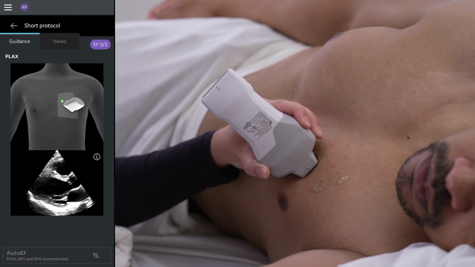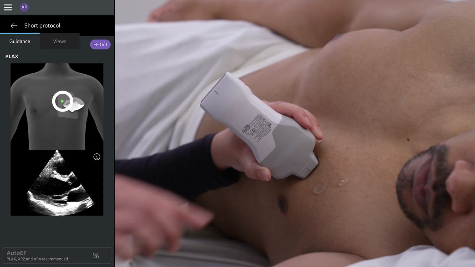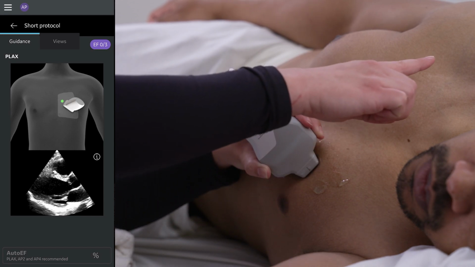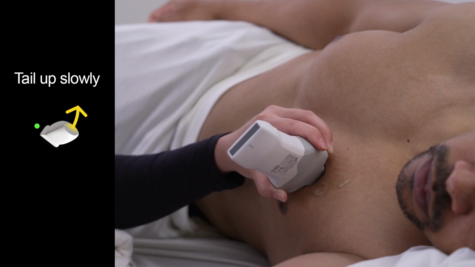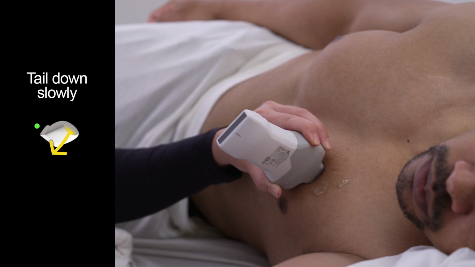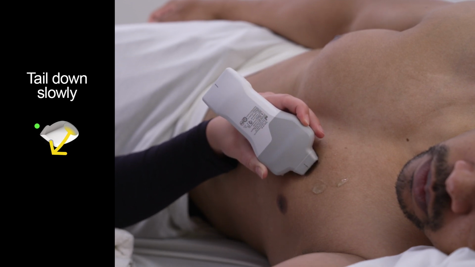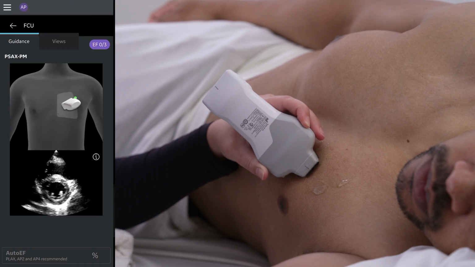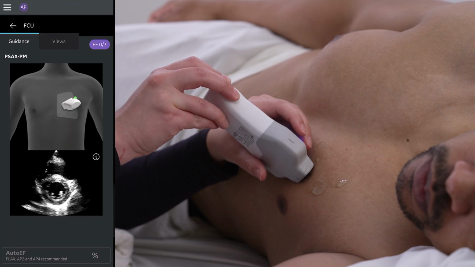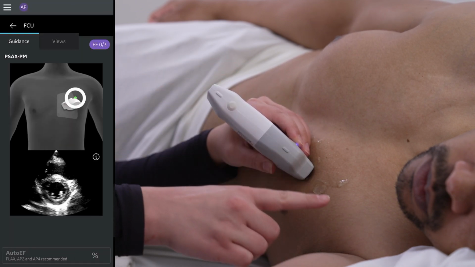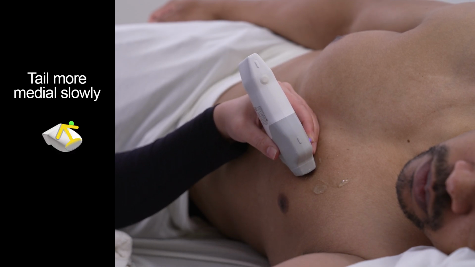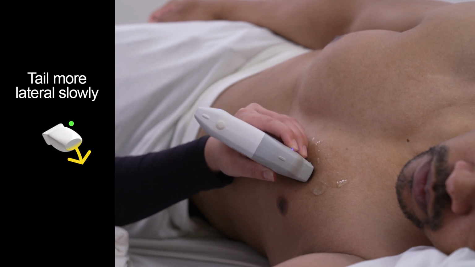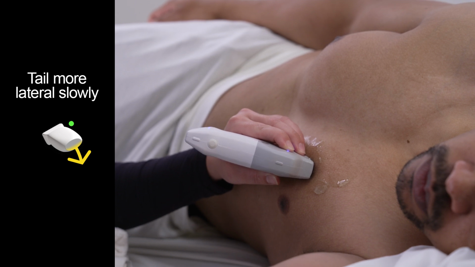For example, when scanning the parasternal long axis, with the indicator pointing towards the patient's right shoulder, you can tail up towards the patient's head, or tail down towards the patient's feet. If you are scanning the parasternal short axis with the indicator pointing towards the patient's left shoulder, you can tail medial towards the patient's midline or sternum, or tail lateral towards the patient's left side.